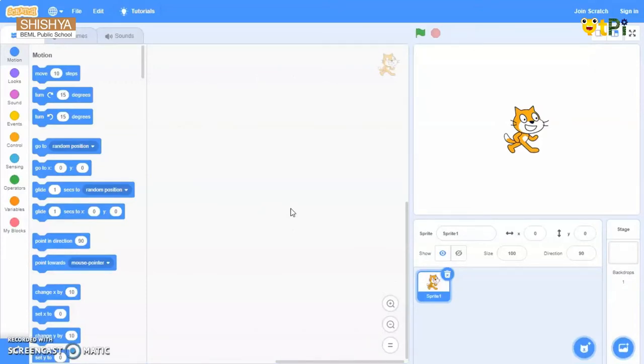Today we're going to see how to make shapes in Scratch. So first, when you open Scratch, you have a tab like this. Now, you have a sprite. I don't want the sprite, so I'm going to delete it.